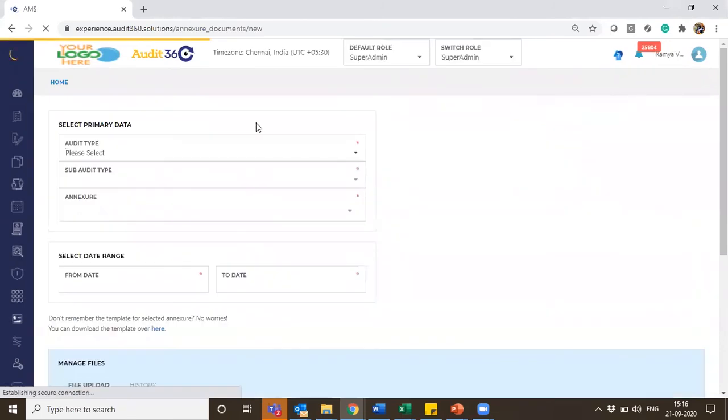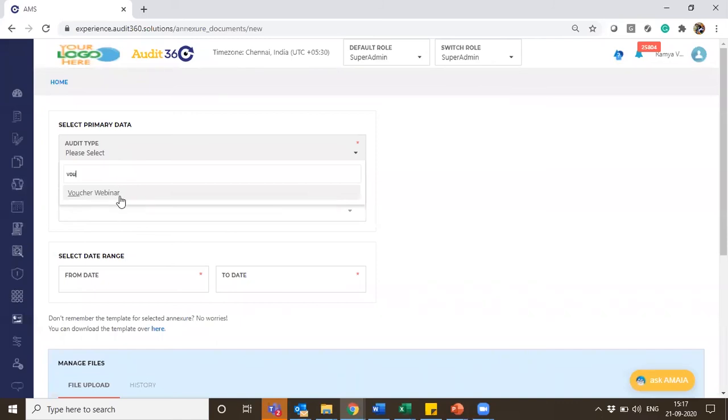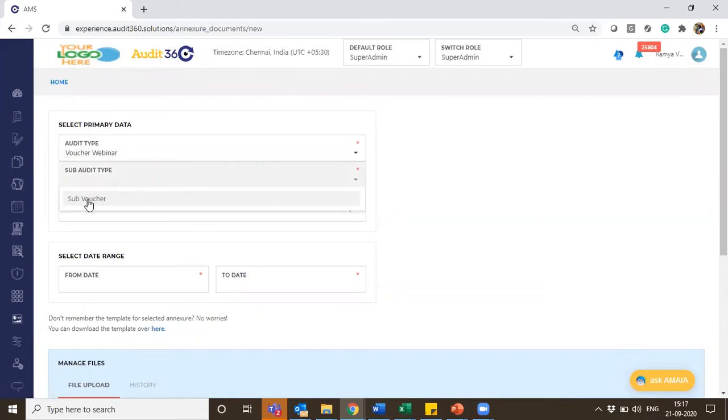I click on upload annexure. You choose for which audit type you want to do the upload. I've chosen the voucher webinar, and I have one sub-audit. When you have multiple sub-audits, for example, in a branch audit you would do a voucher verification, asset verification, and some field-related customer visits. All those created as sub-audits in the configure audit type will be listed here. You may have to choose each sub-audit type and do a relevant data upload, because each of the information would be unique and cannot be clubbed in one Excel or one upload.